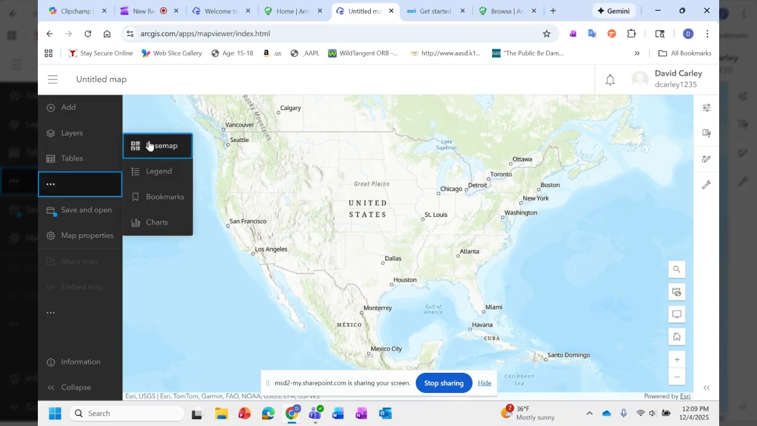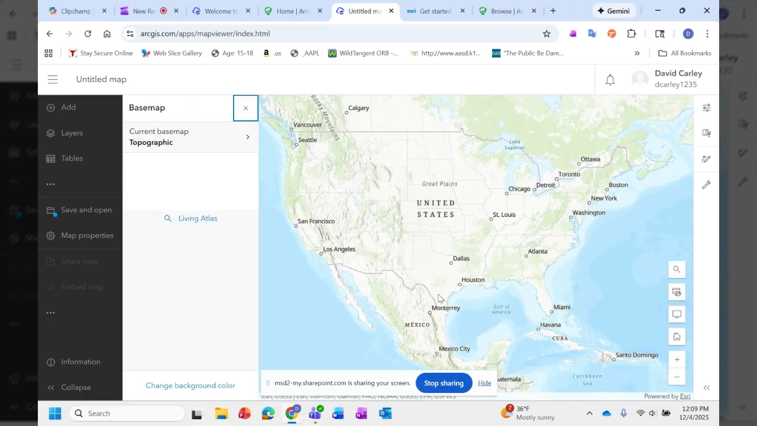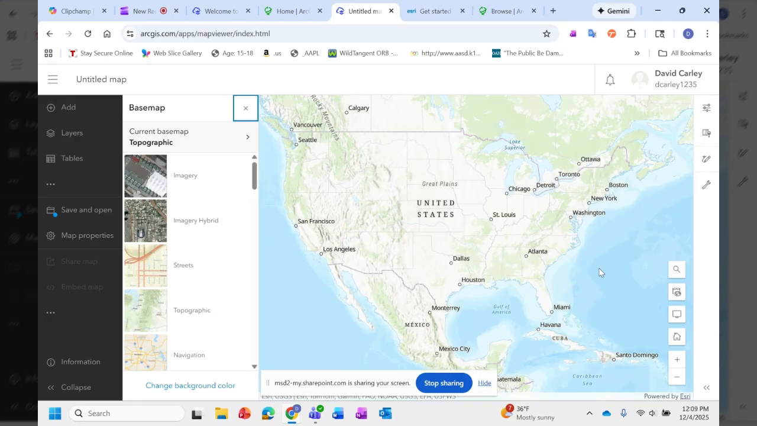And I would go to the base map. So you can pick different, the base map is like the bottom map that you're going to be looking at. And there's a lot of different ones. You can change it to imagery. You can make it an imagery street hybrid.